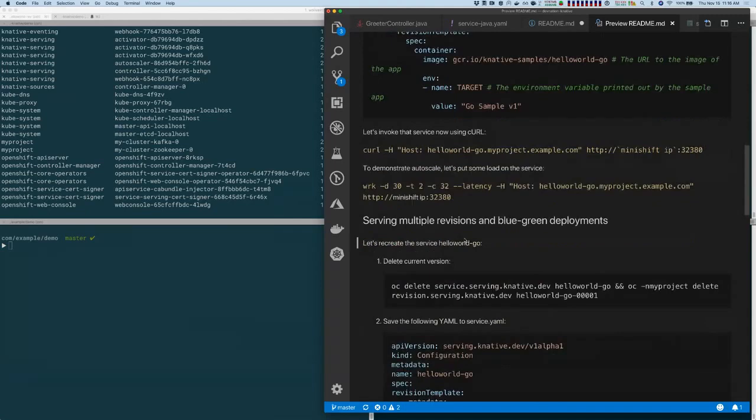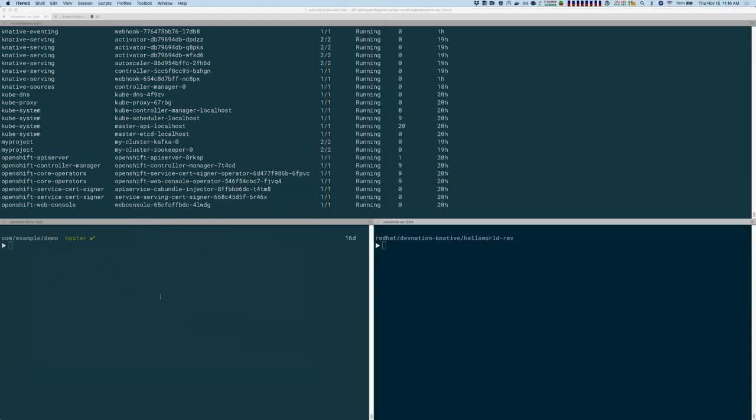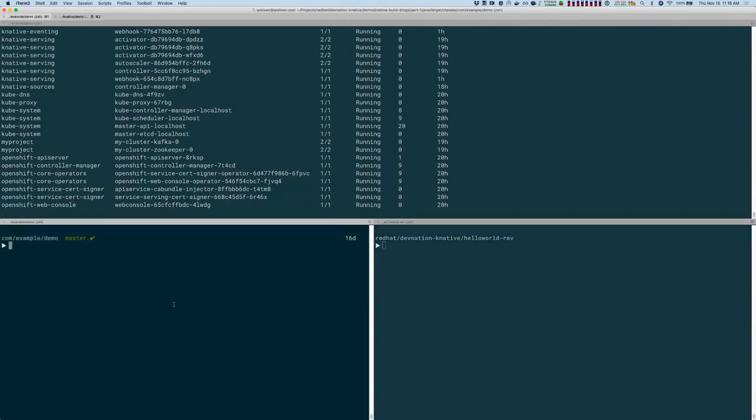But I think it would be more interesting to show that in separate steps. So let's start with creating just the configuration. At this point, I have the configuration for that same container, and I'm specifying the container concurrency as well, so how many instances of that container I want to run. Let's dive into this real quick.